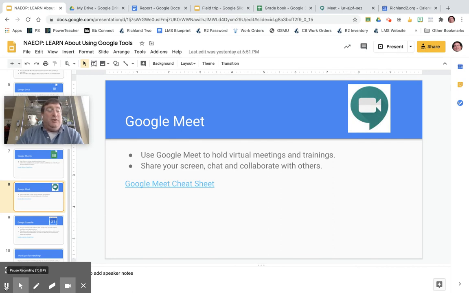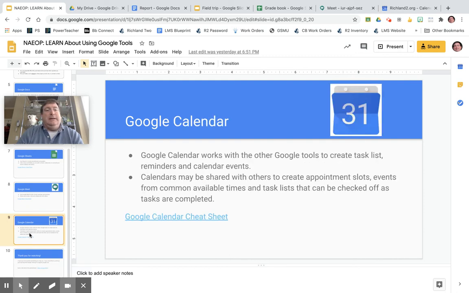I hope you found Google Tools interesting. I hope you found Google Meet interesting and easy to use. We've been using it a lot lately to communicate as a staff. Now let's look at the last tool we're going to talk about today, Google Calendar. Google Calendar works with other Google tools. So in Docs and Drive, you can create dates and they go straight to your calendar, which is really cool. You can also create task lists and reminders in Google Calendar if you need to use those.